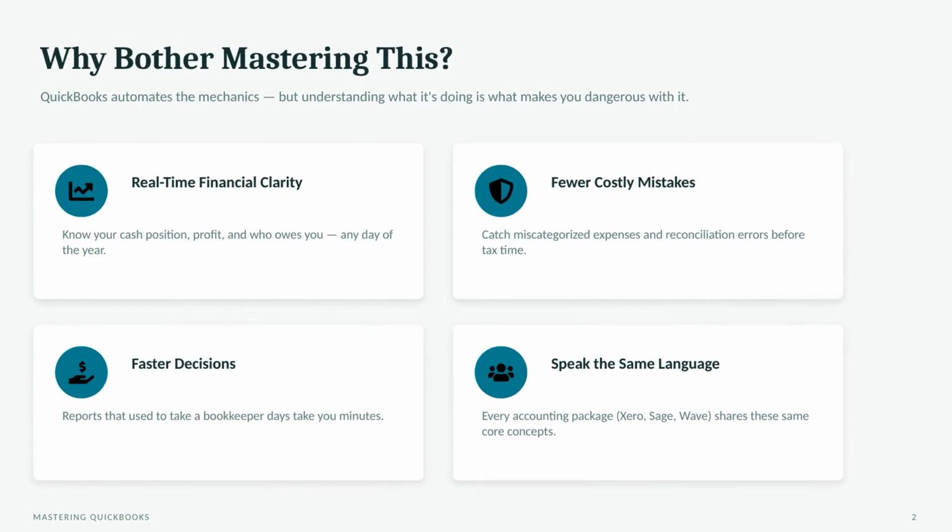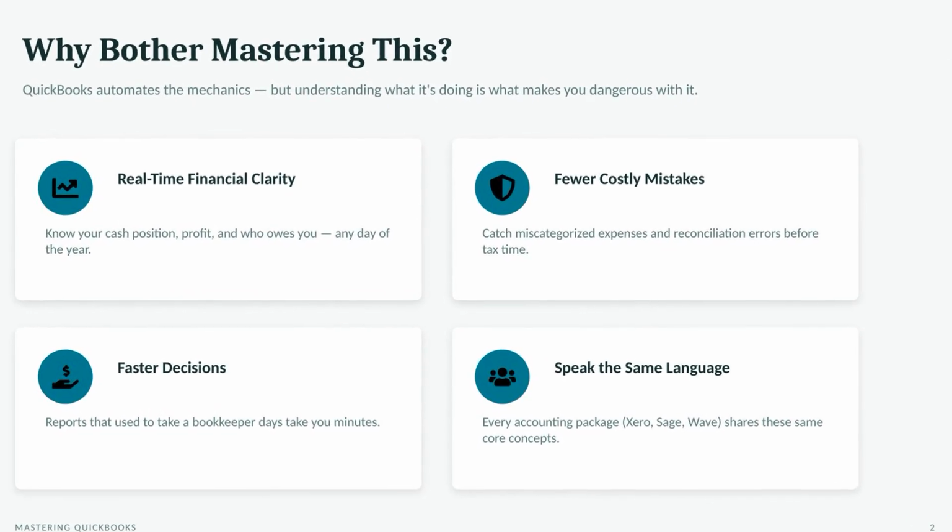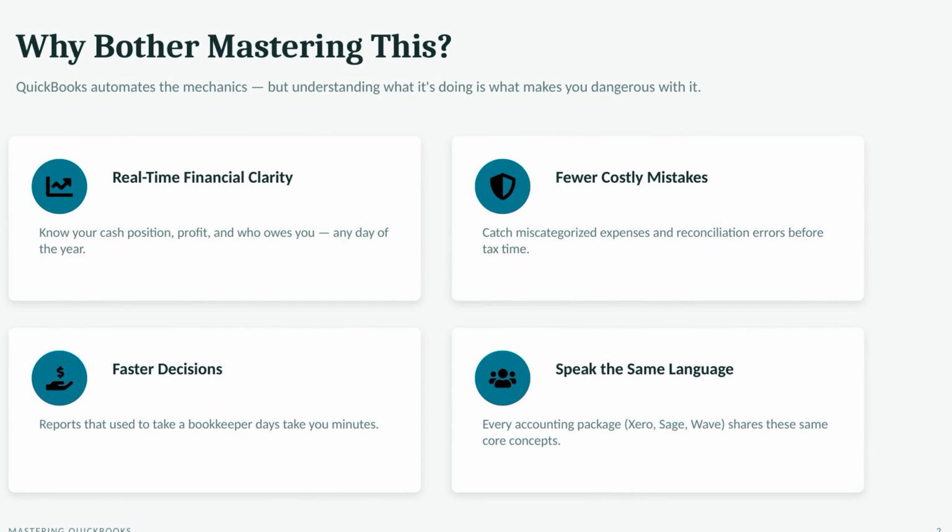QuickBooks automates the busy work, but if you don't understand what it's doing behind the scenes, you're flying blind. Get this right, and you get real-time financial clarity, way fewer costly mistakes, faster decisions, and skills that transfer to literally any accounting software out there.